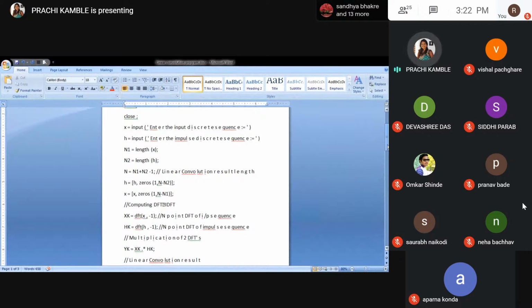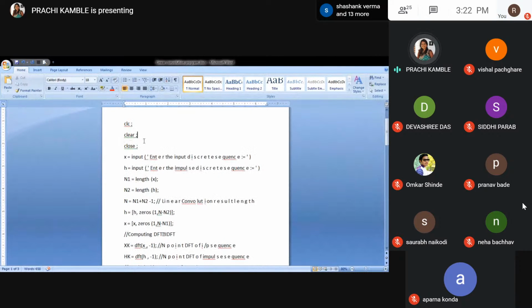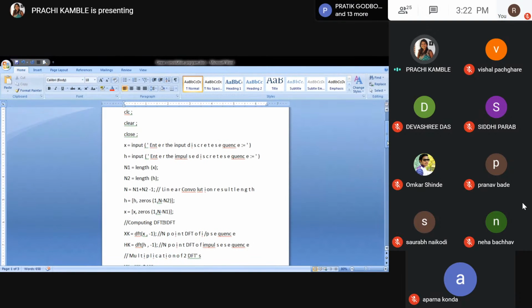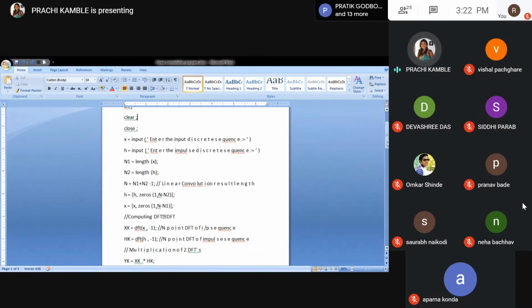First, clear your screen: clear and close. Then you have to take the input discrete sequence from the user. For that, simply use the input command for x of t and h of t. You can ask from the user, or you can directly put the value also. Both ways you can do, but it is advisable to let the user enter the sequence, and accordingly it will give you the output. Then n1 is the length.